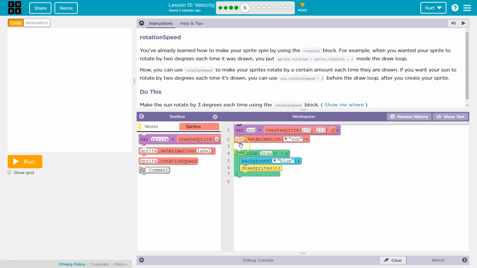It doesn't need to be in the draw loop because once I tell the computer, hey, you're going to be rotating 2 degrees per run, per run through every time you're drawing, I don't need to tell it again and again and again. I can just write it once up here using rotation speed.